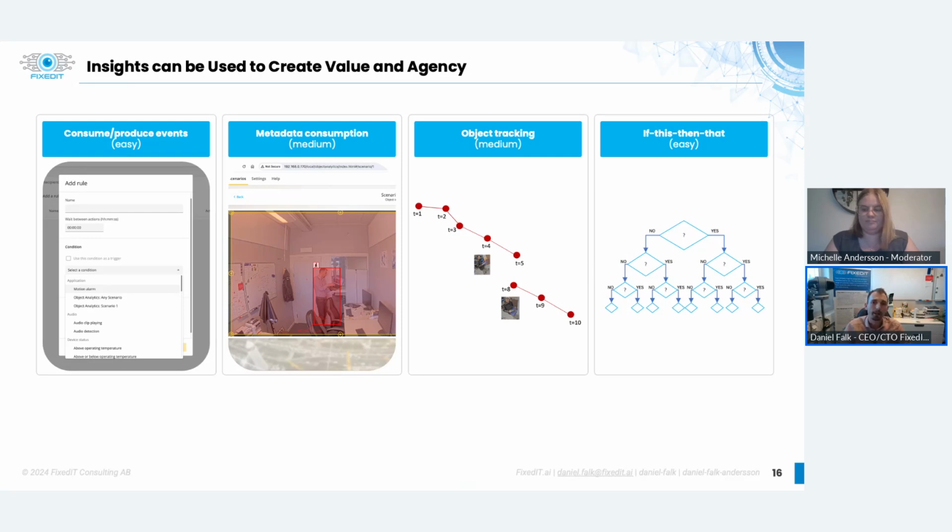You can also do metadata consumption. So you can piggyback on the deep learning models that are already existing in Axis Object Analytics, for example. And this is a new beta API that was recently added, which makes it very easy to consume. Earlier, it was much harder to get the information locally on the device.